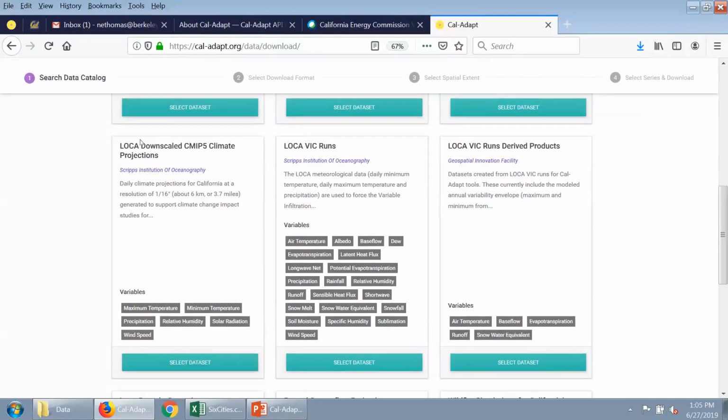So I know that I want to look at LOCA. I'm interested in looking at maximum temperature, so I'm going to select the LOCA data set.